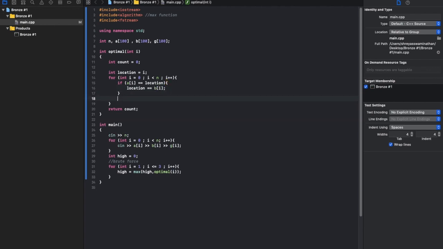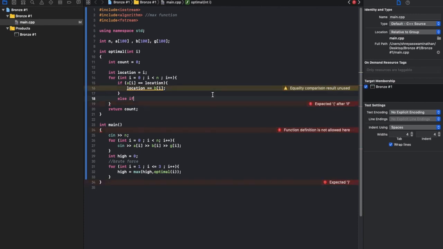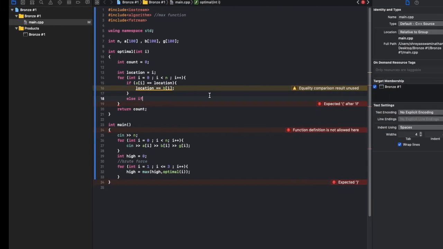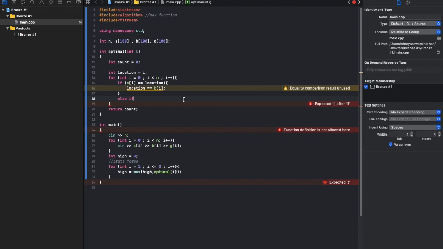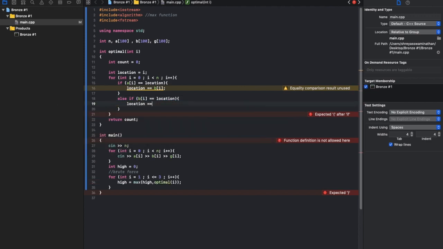And after the same thing, I'm going to say else, because it's an else if statement. If I do just if, you can play around with this and you'll see why the output, instead of being 2, is going to be 3 in the test case. So I'll say else if B of I equals the location, then I'm going to say the location now equals A of I. I caught a quick typo right there.